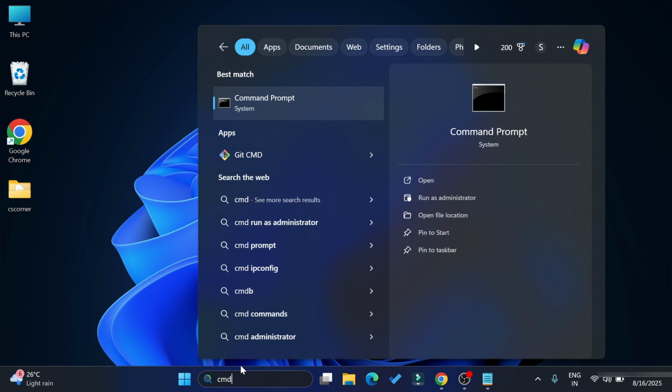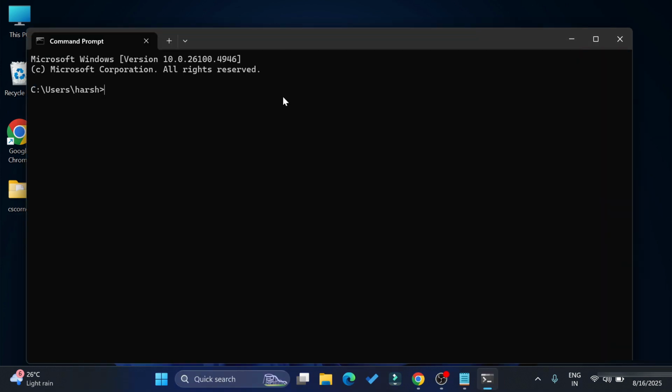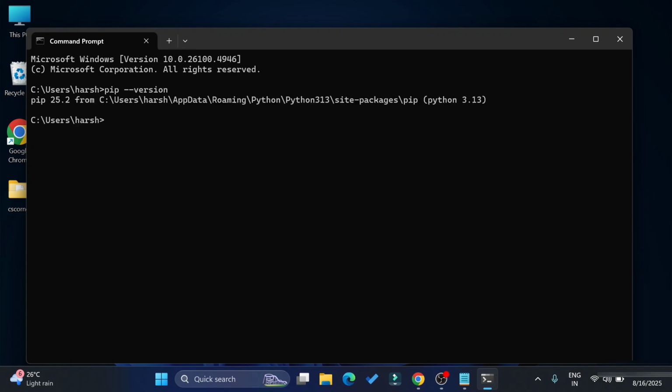And here guys, I'm simply typing pip space hyphen hyphen version. And you can see guys, I'm not getting any error. I'm getting my version of PIP. And I can type the where pip command just to show you the location of my PIP. So this is the location where my PIP is installed. So guys, this way you can install PIP on your system.